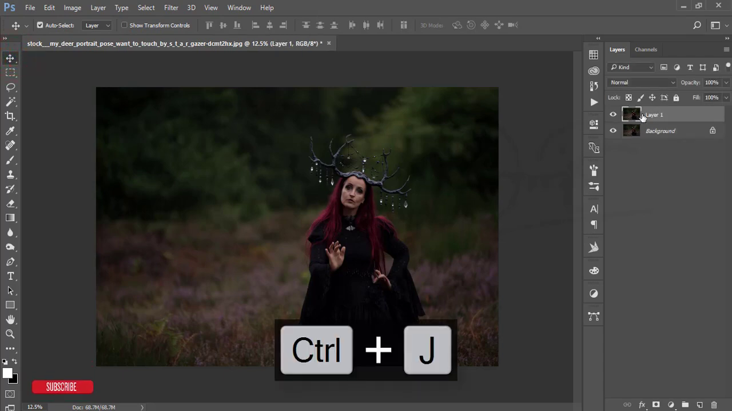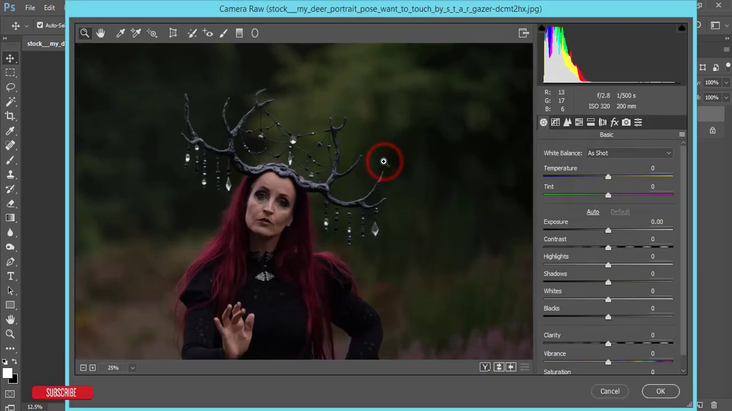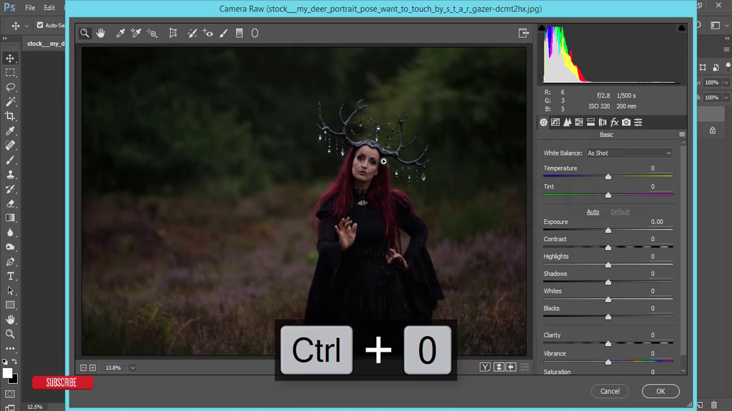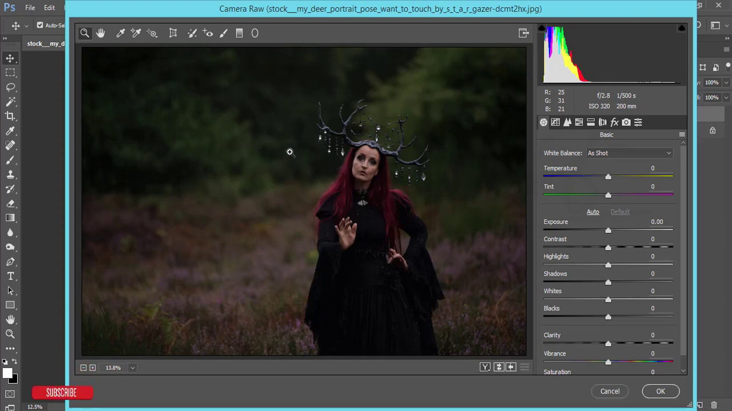Press Ctrl J for a new copy of this background layer, and then go to Filter and Camera Raw Filter. In this photo, you can see that the light and other things are not good. This one is not in a raw format, but it is non-edited.